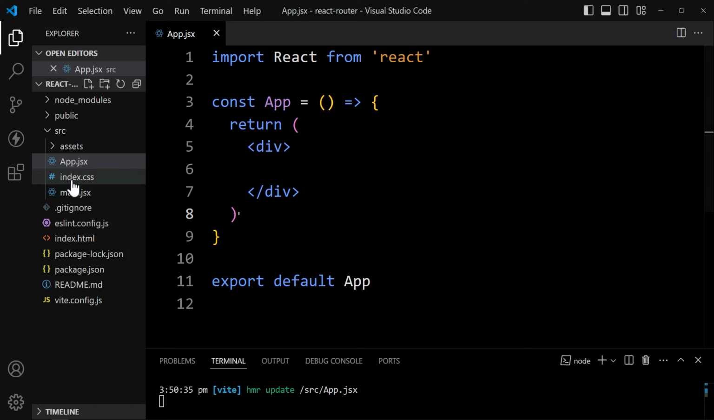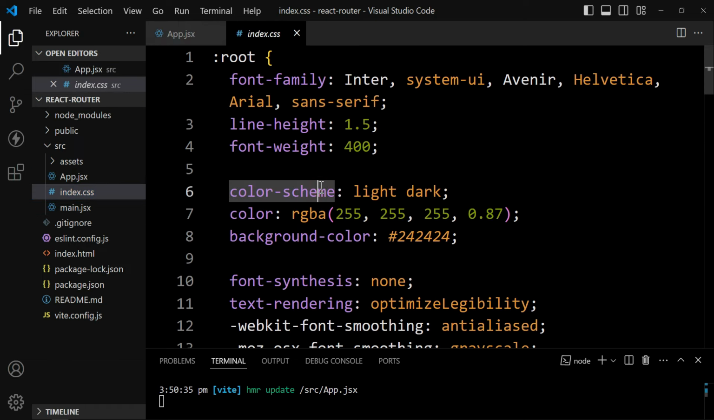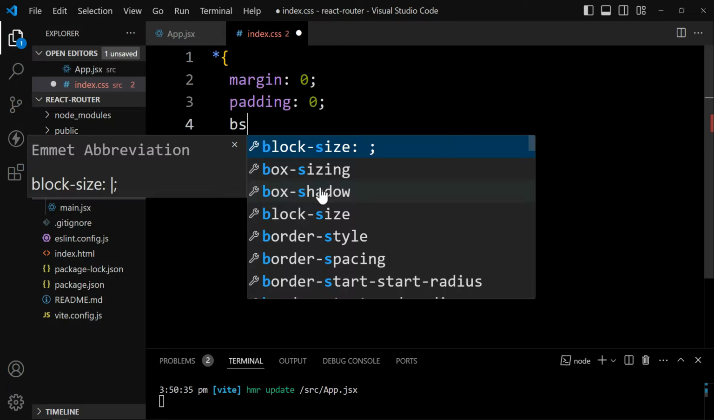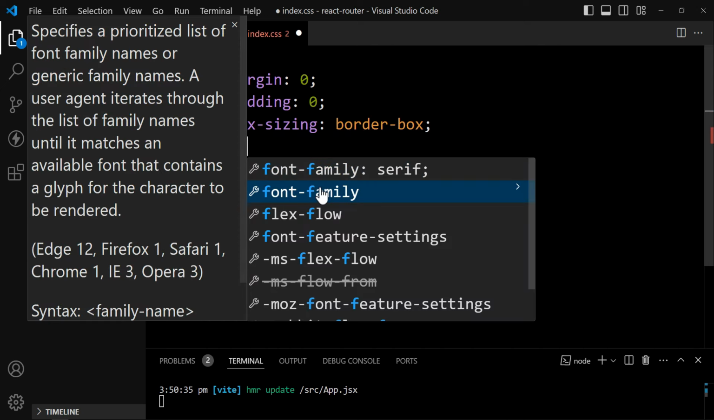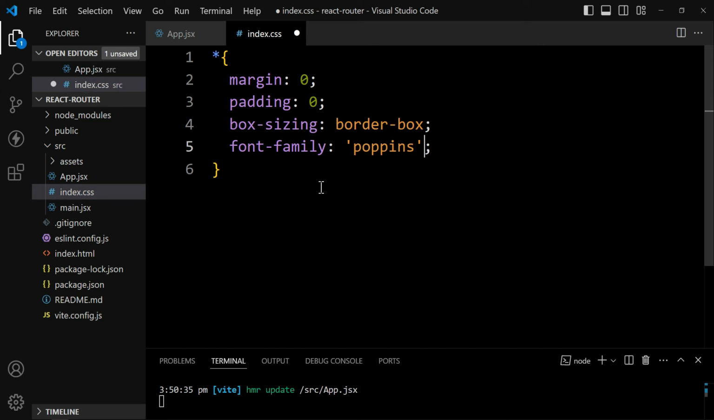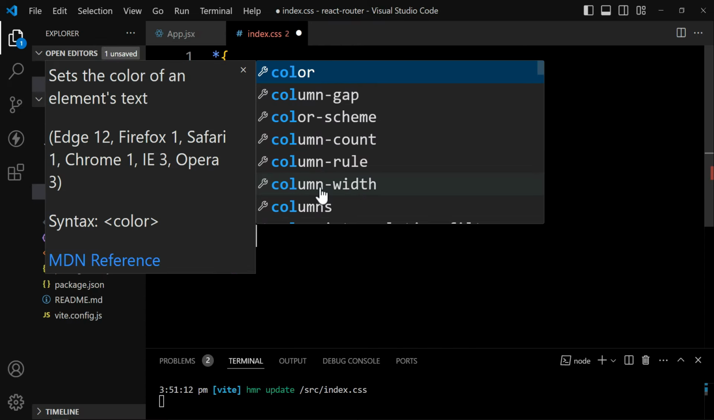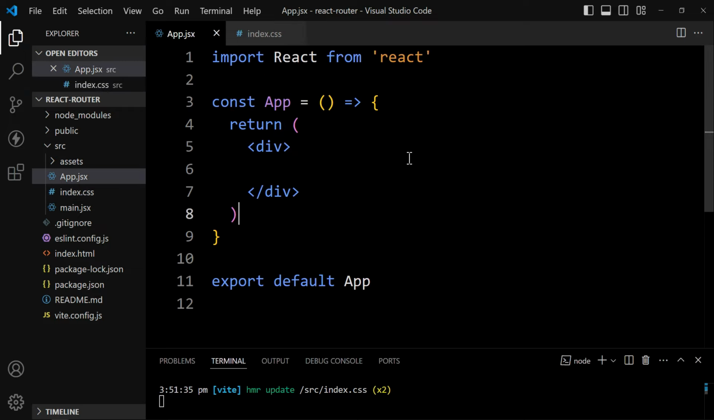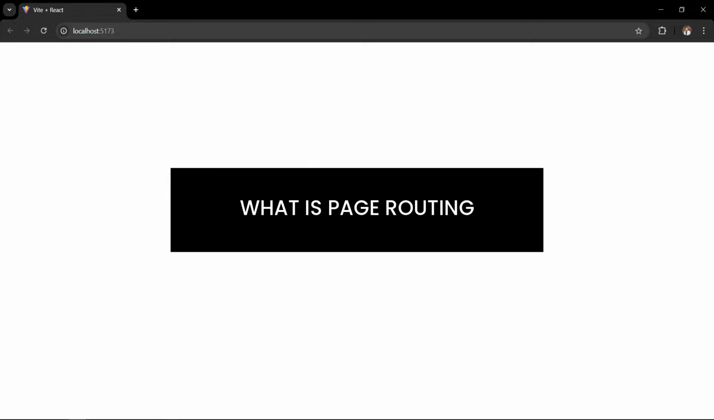After that we have this index.css file. So let's clear this file also, and here we will add some basic CSS properties. After that, if I come back to the web page, you can see our web page is clear, right? Now, before learning the React Router, let's understand what is page routing.